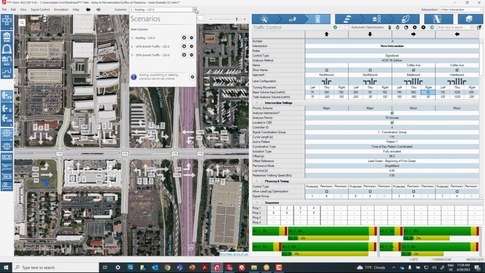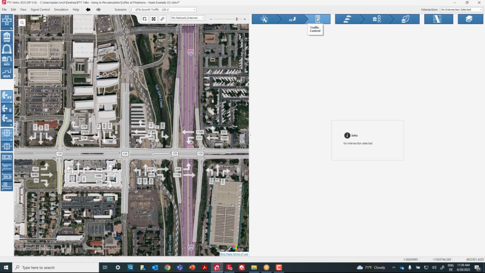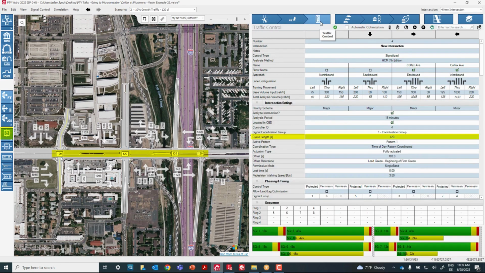But let's say, hey, we want to study another scenario in Vistro. This one is 10% traffic growth. So I did the multi-change tool to change the traffic and increase it by 10%. And you can see the increase there. As well as I changed the cycle length now to 120 seconds instead of 115 seconds. So you can see that this scenario now has a 120-second cycle length, and the splits add up to that.